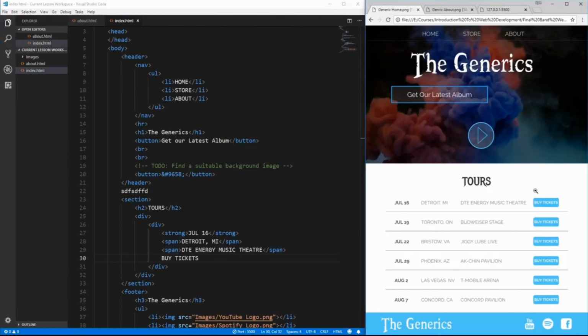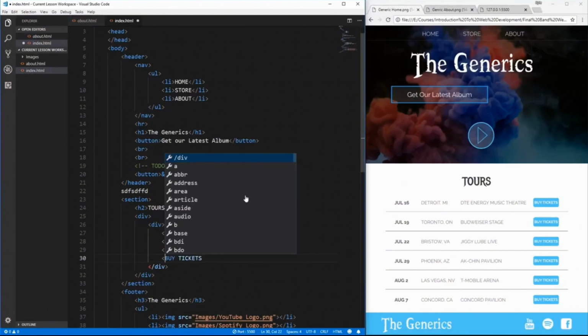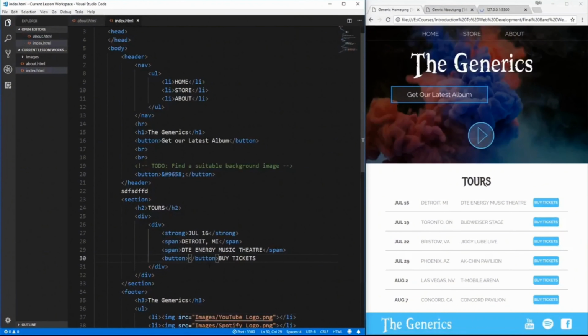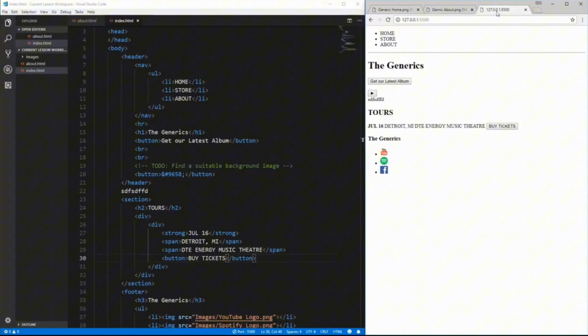Lastly, we need to create the button for our final element. Let's wrap this buy tickets text inside of a button element. Now if we go back to our page, we can see that that is now a clickable button.